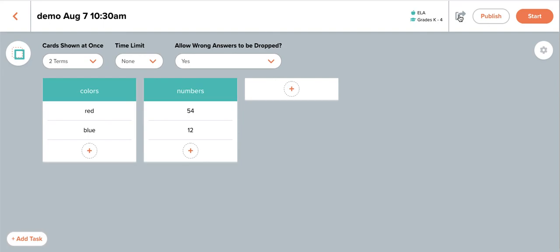So I hope this helps. This is a demonstration on how to create and launch Sort It from Thinktech Solutions.